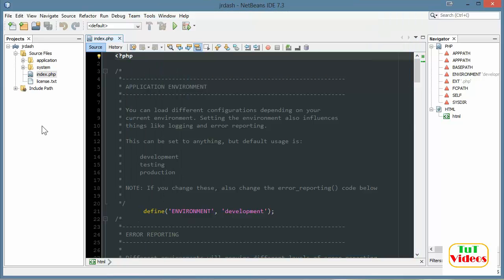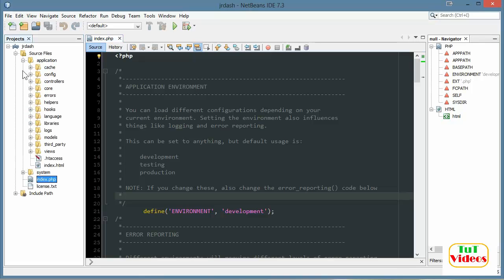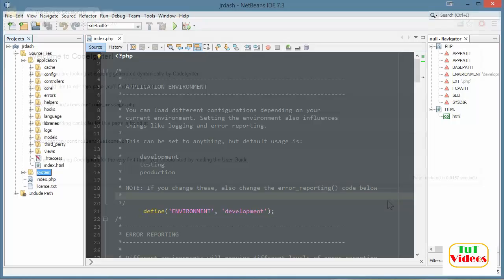And now we have a NetBeans project, and it opens our index file for us. And the place we're going to be working is application, so I'll just open that up. You can ignore the include path. You can ignore the system folder. And that's pretty much it for NetBeans. If you choose to use it, again, that's your choice. You can use any editor you want.